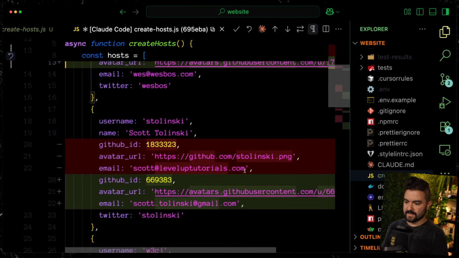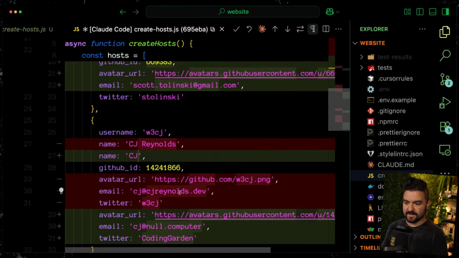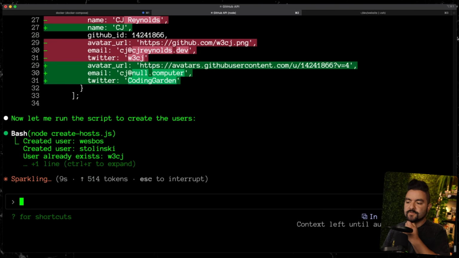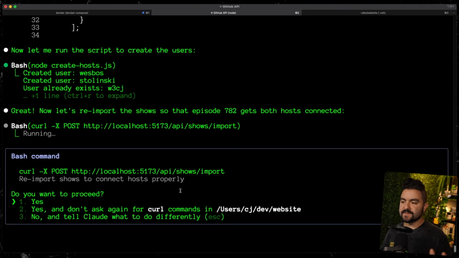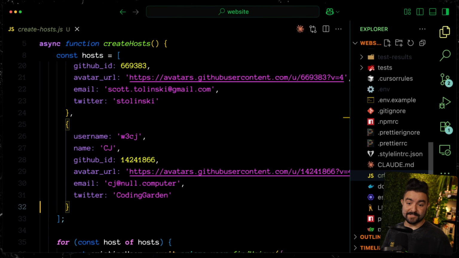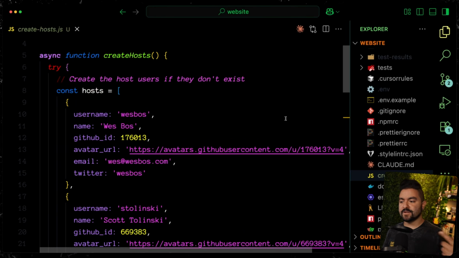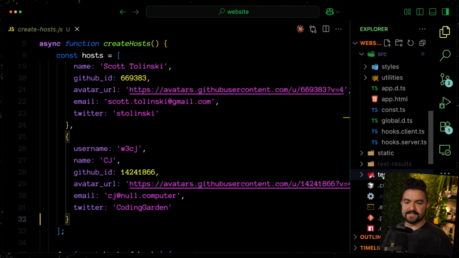So yeah, now it's going to get all of our user info and add that to the seed file. Okay, so it's got that. That's the correct email. That's my correct Twitter. Awesome. Okay, so it created those two users. It hopefully should fix the OG images. It looks like it's actually just going to run the import. After that, I want to make sure that it puts that file in a good spot and maybe runs it as part of the preheat because this is just at the root.